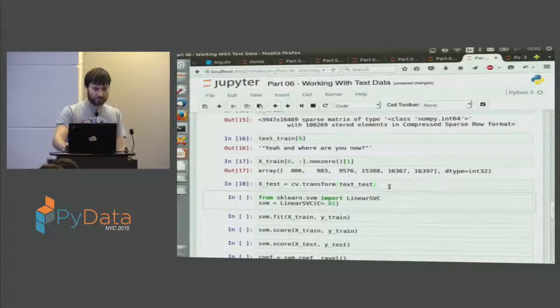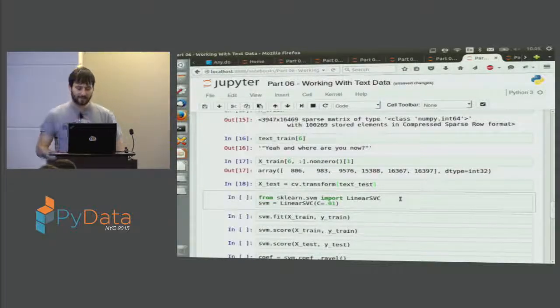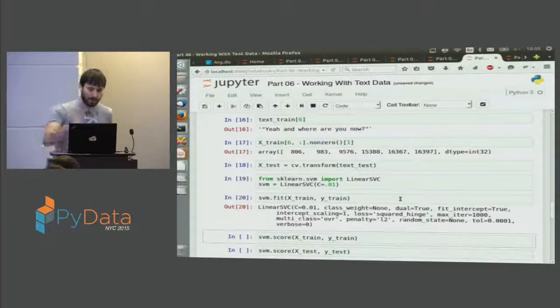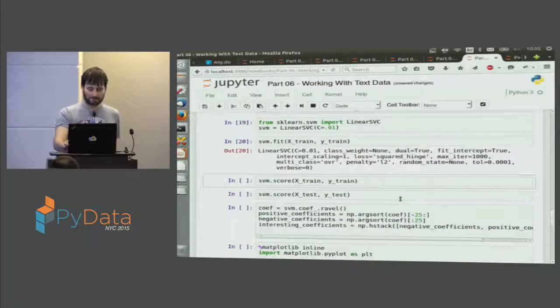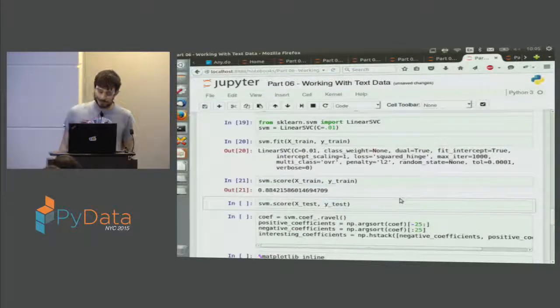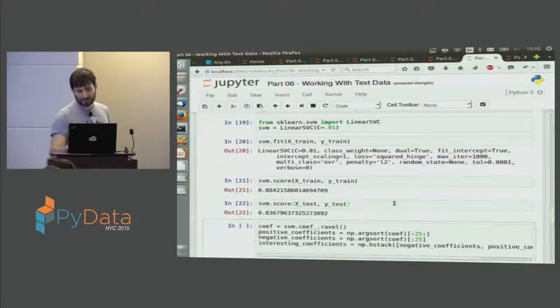And I can transform my test data also. So now I have two sparse matrices, one representing my training data, one representing my test data. And I can train a linear classifier on it, for example. Linear classifiers are great for text data. I call the fit method on the training data, then call the score method on the training data. I get 88% accuracy. If I look at the test data, it's not entirely as good, but looks reasonably well.